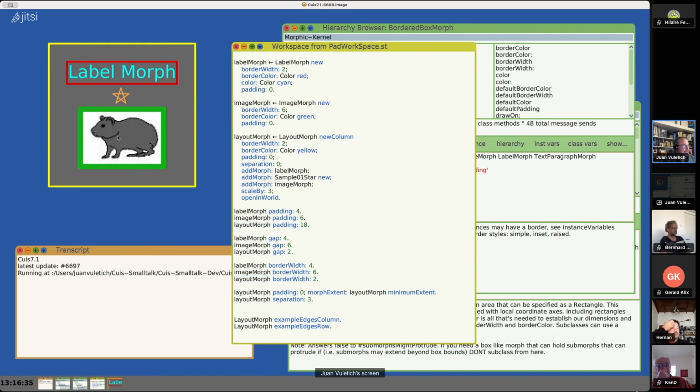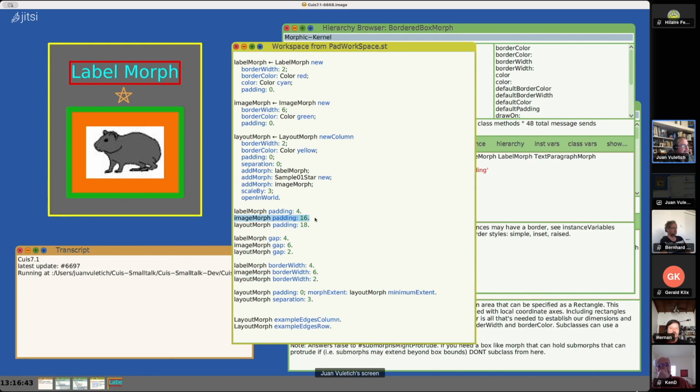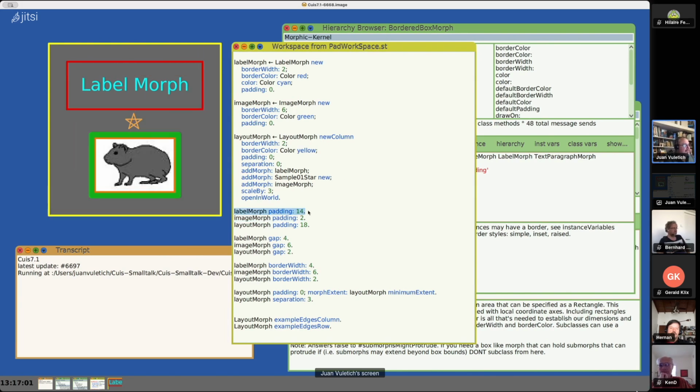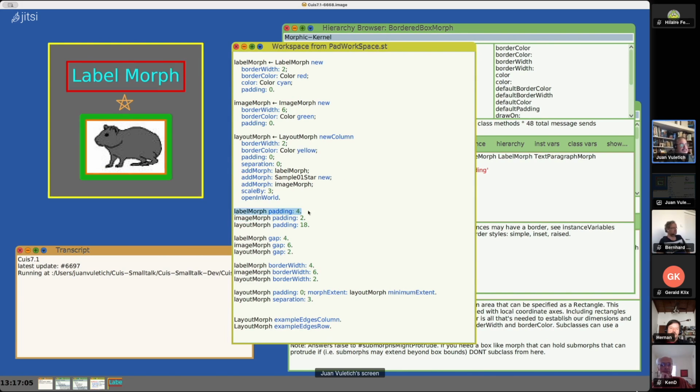Here we can tell the image morph that we want some inner padding, some larger inner padding. So it goes like that. And if we make it small again, the whole thing becomes smaller. Okay, so it propagates outside and inside. So if you are at minimum extent, it will always be at minimum extent. Okay, so this is essentially it.